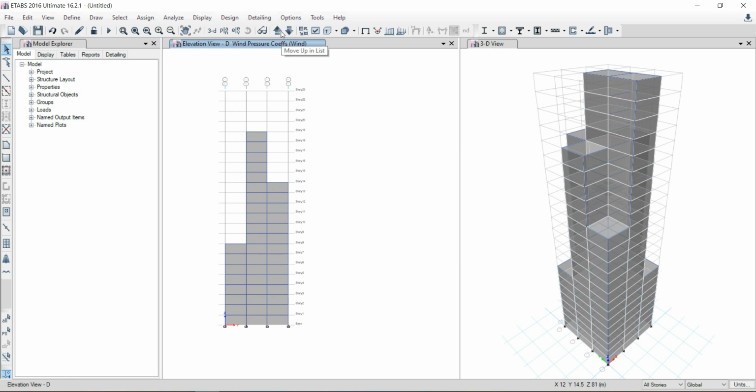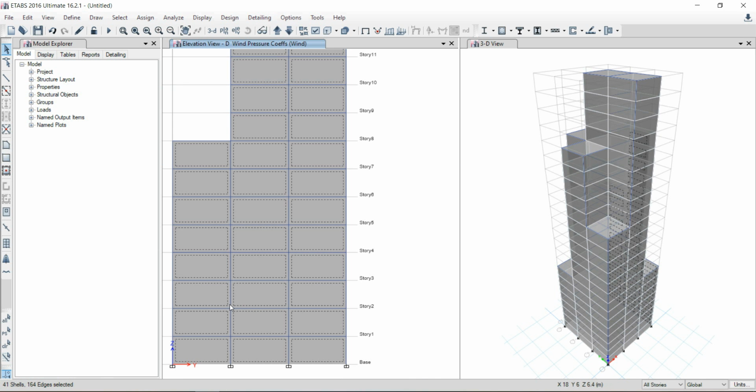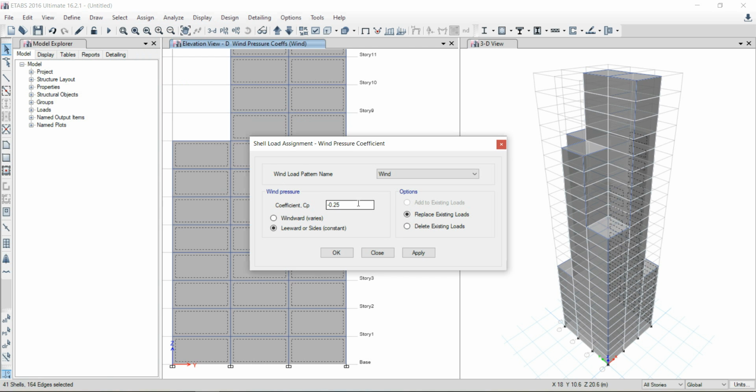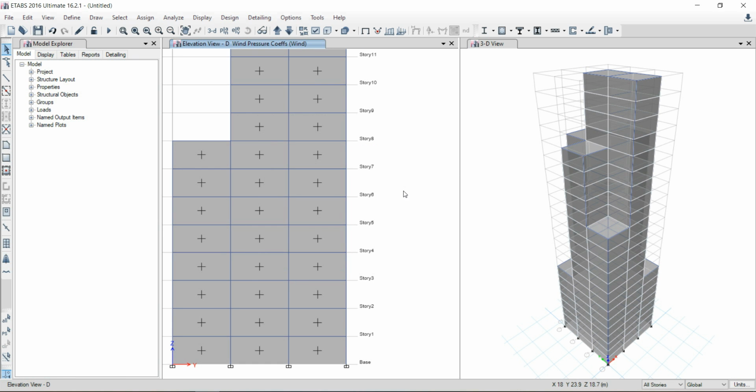Same for the D elevation. Select the shells. Make sure your selection, you shouldn't select the frame. We have to just select the shells. So go to assign, go to shell loads, wind pressure coefficient, same coefficient for elevation D. Make sure you selected the leeward or sides option. Click on apply and click on OK.